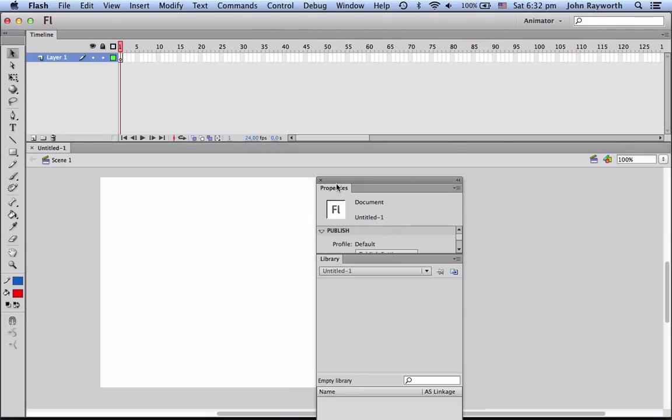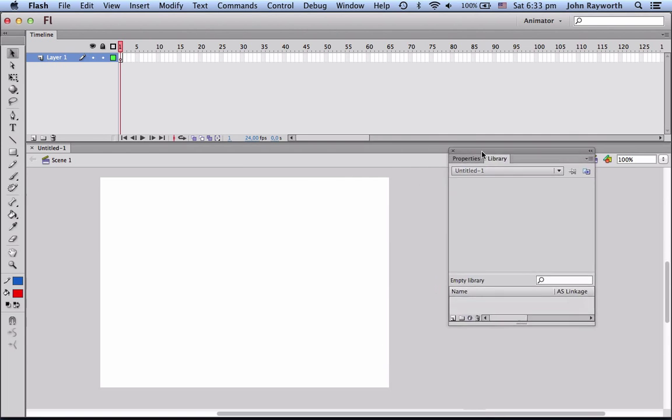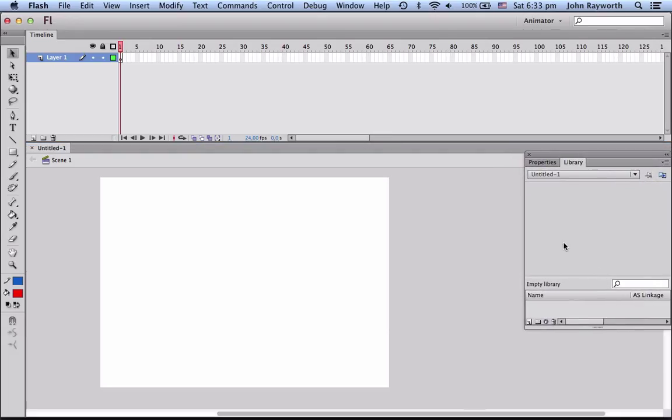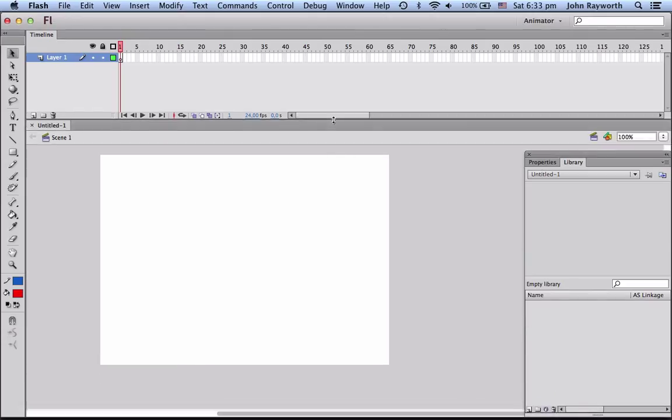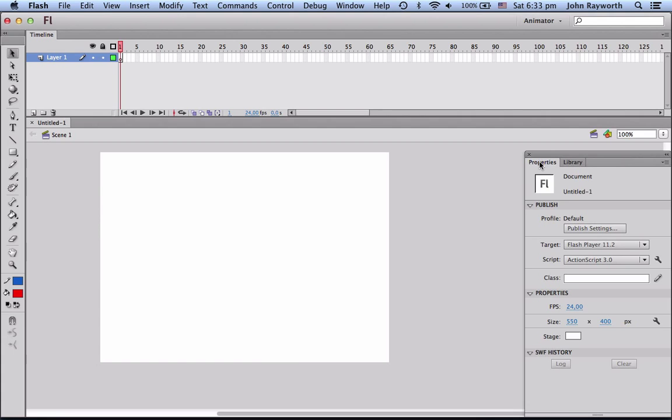So let's have library and properties. I'm sliding up with the tab and releasing there, so they're both in the same place. And I'm not going to release there, otherwise it would go wide across the screen. Just there should be fine, and I'm going to make it maximized down to there. And this timeline is going to have a number of layers, but for now we'll just leave it like that.